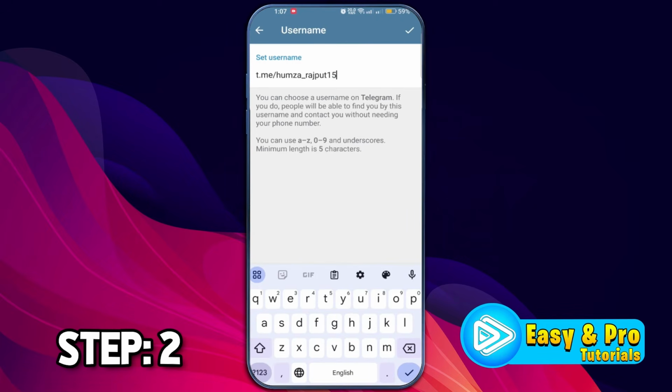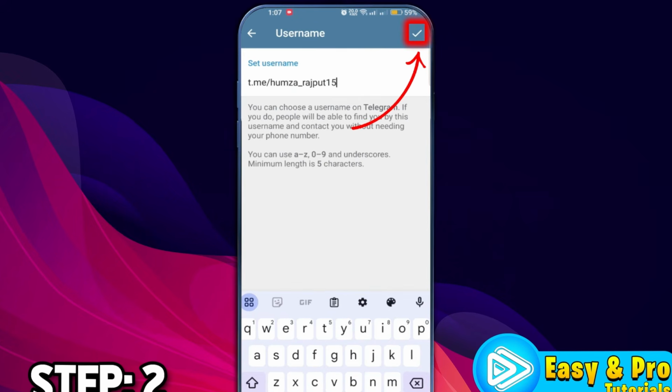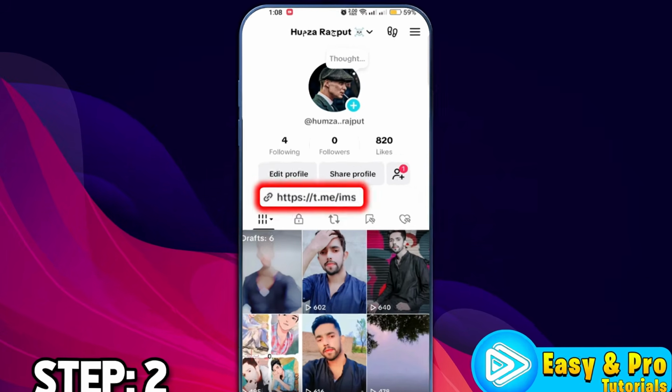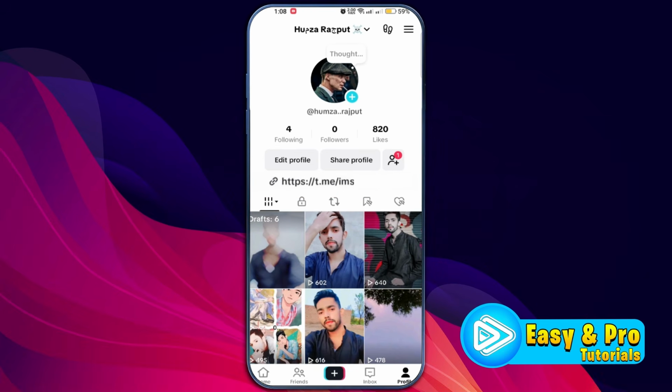https://t.me/ your username that you have just copied from your Telegram. After pasting it, you can simply save it from the right upper side. Now if you refresh your page, you will find your Telegram link here. So that's how you can add a Telegram link in TikTok in just a few easy steps.